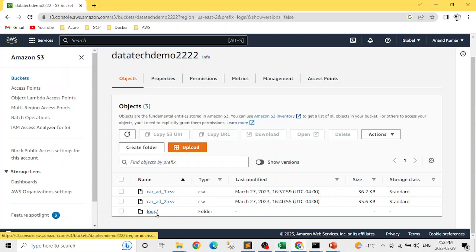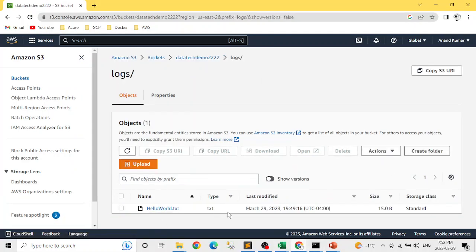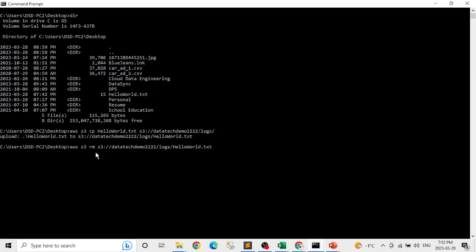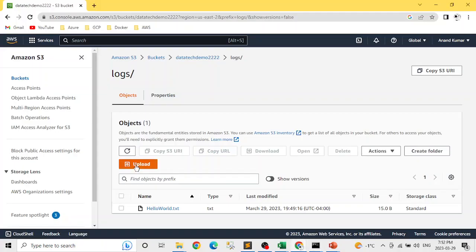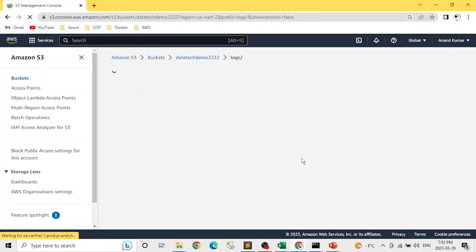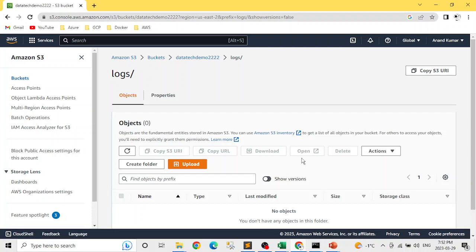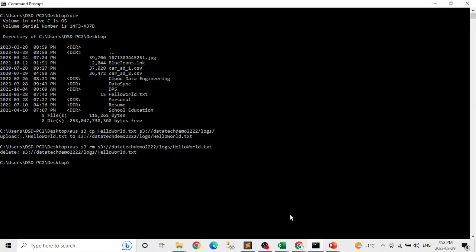If we go under the logs folder, we have hello world.txt. And now what we're doing, we are removing hello world.txt from logs. So click enter. If we had run it before without the logs folder, we would get an error, object not found. So here it is deleted now. And let's go back, refresh the page, and boom, the object is removed from the location.